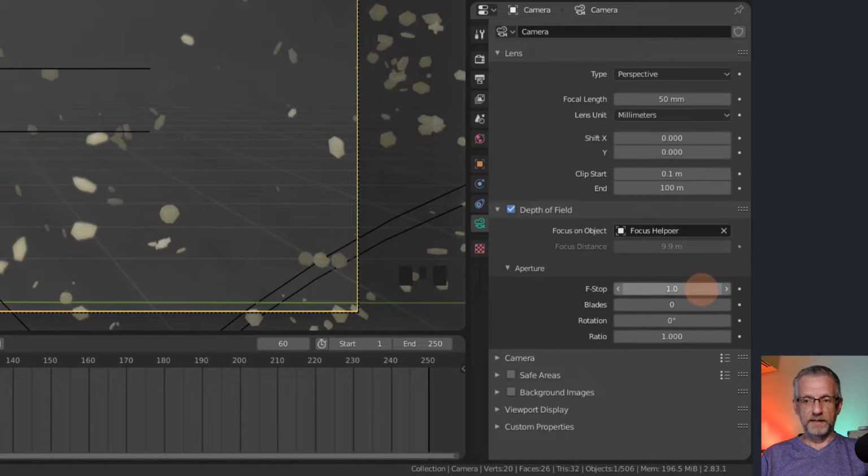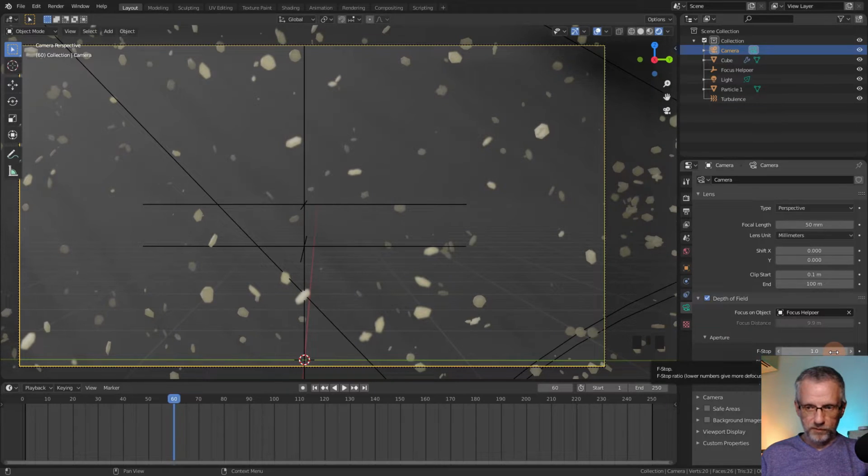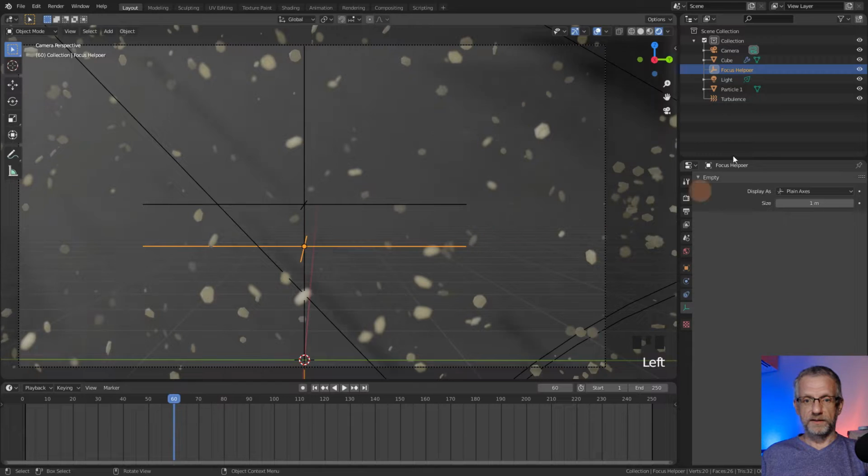So if I set the f-stop to 1, then I can see that my particles get much more out of focus, and the depth of field effect is getting a lot more pronounced. But I can even go to something like 0.5. And now you can see everything is kind of soft and dreamy. That's exactly what we want from this render.